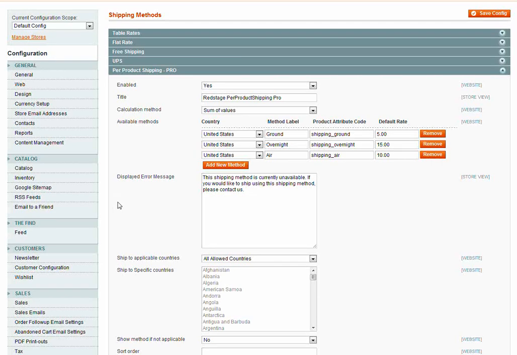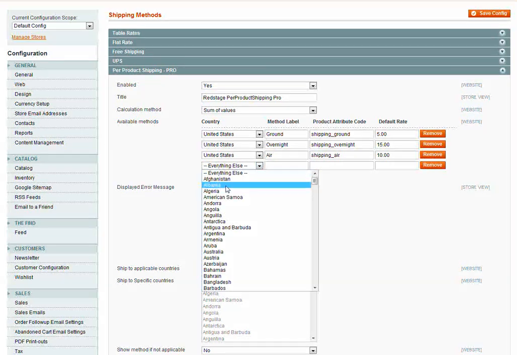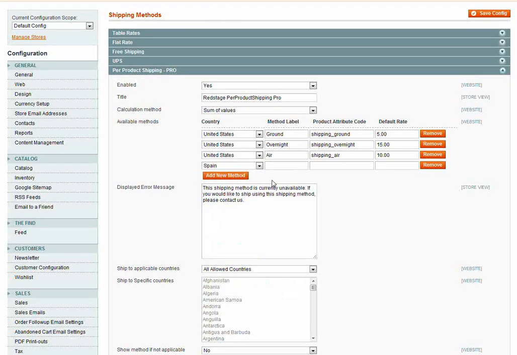Now we're going to add a couple of international rates to our cart here as well. Let's say I choose Spain, and we'll just call this Service 1 for now. We'll make that shipping Spain service 1, and we'll have a default of $20 for that one.